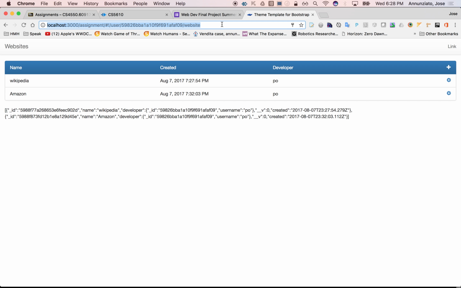And we certainly are doing that. We're capturing the ID of the user. Later on, if we navigate to a website, we capture the ID of the website, then the ID of the page, and then the ID of a widget. We are capturing everything we need in the URL, and this is a good thing.